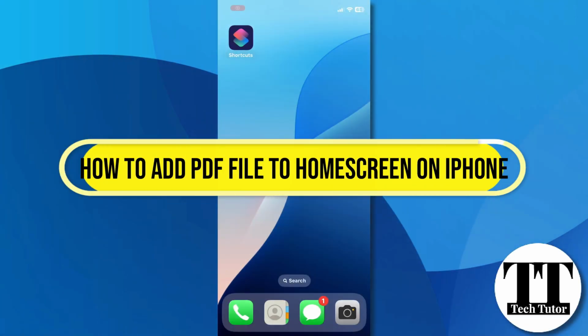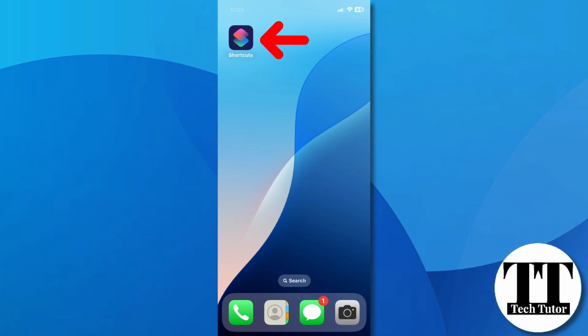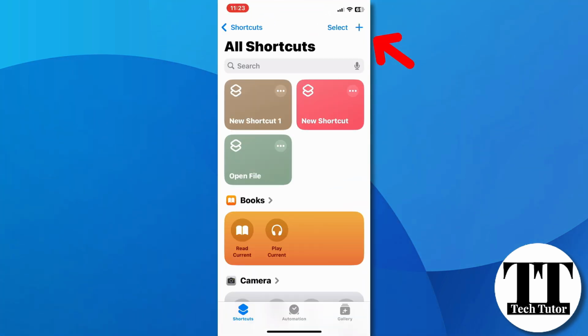In this video, we will discuss how to add a PDF file to the home screen on iPhone. Let's get started. First, open the Shortcuts app on your iPhone. Tap the plus icon to create a new shortcut.